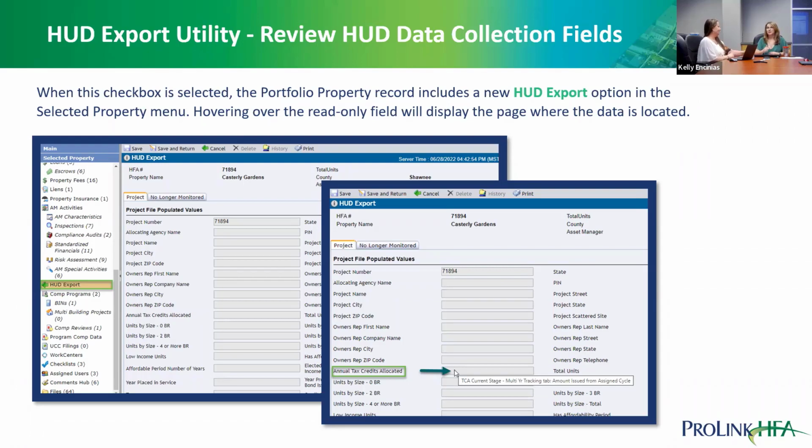We would suggest making that part of your internal process. When you know you're onboarding a property and you're leasing up and it's going to be active on your program, make it part of your process to select that box on the AM characteristics. So that is done.